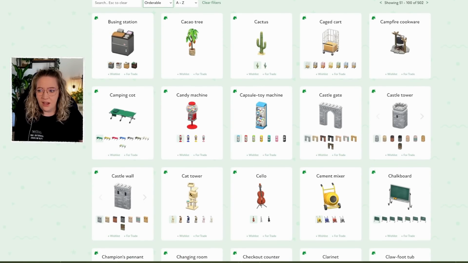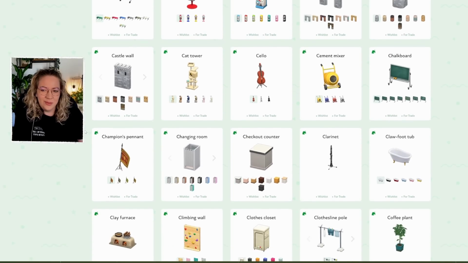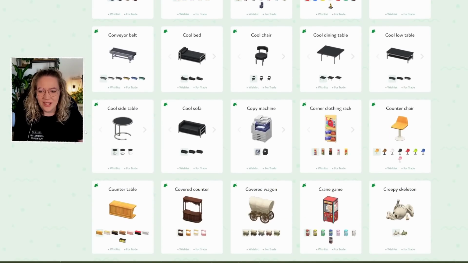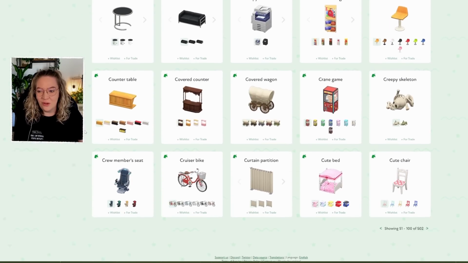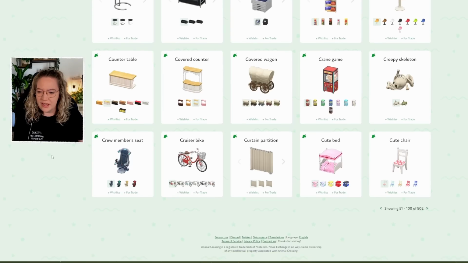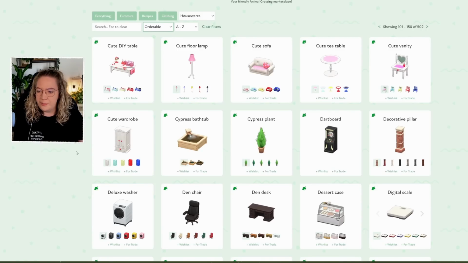Oh, plants. Oh, 100%. I also think that nooks probably will be like a box core build again. Who knows? So boxes will be part of this too, but a very different color scheme again to what I usually do. I also quite like this white covered counter and then this counter table as well. Curtain partition, I think that one's cute.